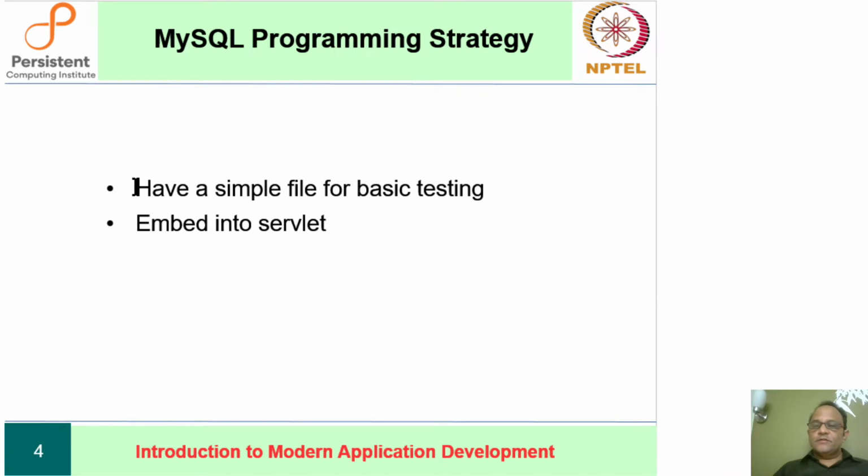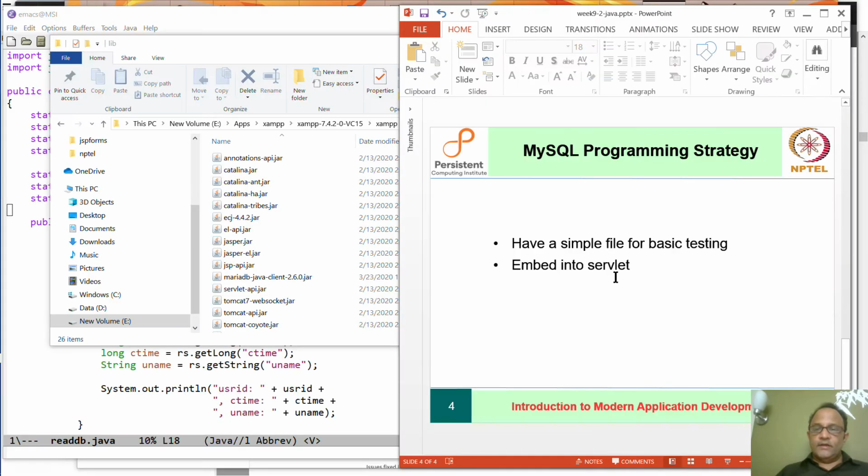The strategy is we will first have a simple file that helps us basically test that everything is going on. And whatever code is in this simple file is more or less in the first step identical code that we are going to put into our JSP, our servlet. Then we will take that simple code and instead do some more configuration stuff that a servlet needs for different purposes, as we will see in a little while.